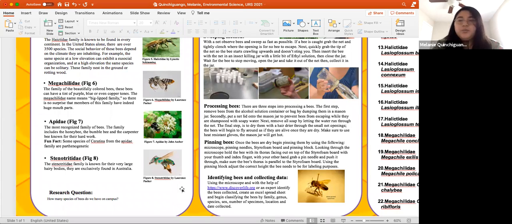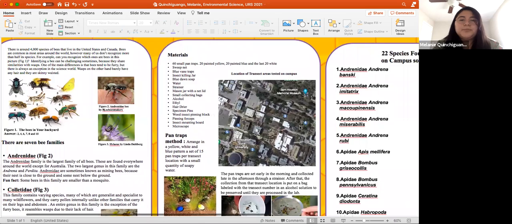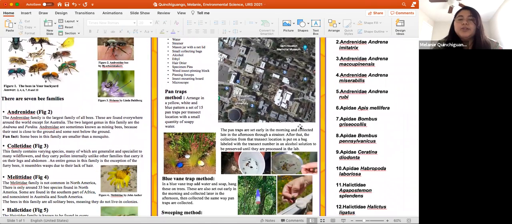Research question. So what's our question? What's our research? We wanted to see how many species of bees we have on campus. And to do so, we needed some traps. We used pan traps, Lindgren traps, and the sweeping method.